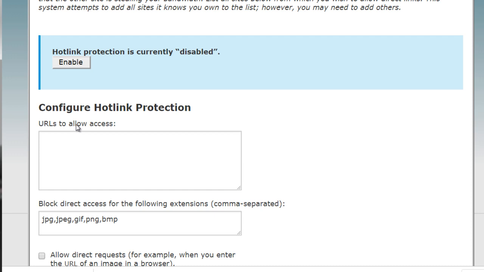Now what you need to do is simply go down to this box. It says URLs to allow access. So you can enter your domain. You're going to want to enter www.yourdomain.com, so obviously whatever your domain is. You're also going to want to enter http:// and then we're going to copy this over, yourdomain.com. So just in case somebody links the HTTP version or without the HTTP version. Now, if you use HTTPS, you might want to do that.